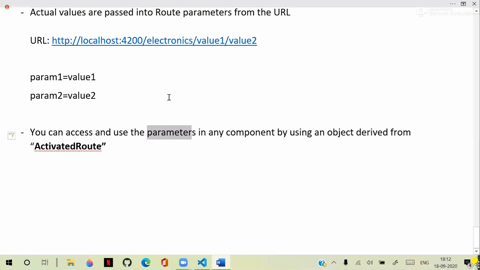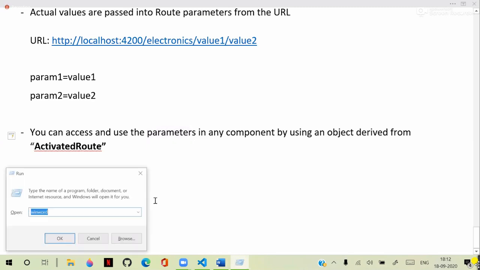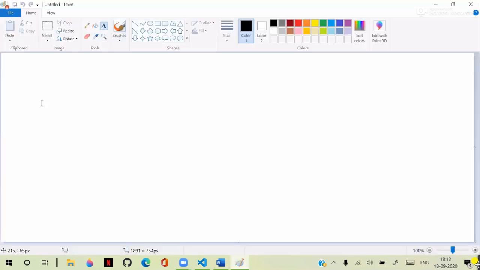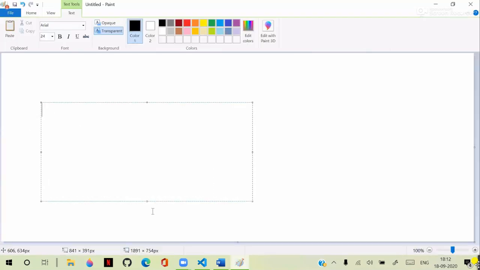Parameters are in the URL now, and you want to access those parameters and use them. Just like one example I showed you. Suppose we have some list component. In the list component, we have 1, 2, 3, 4, 5, and some names and details are there. Price, something, so much is there.